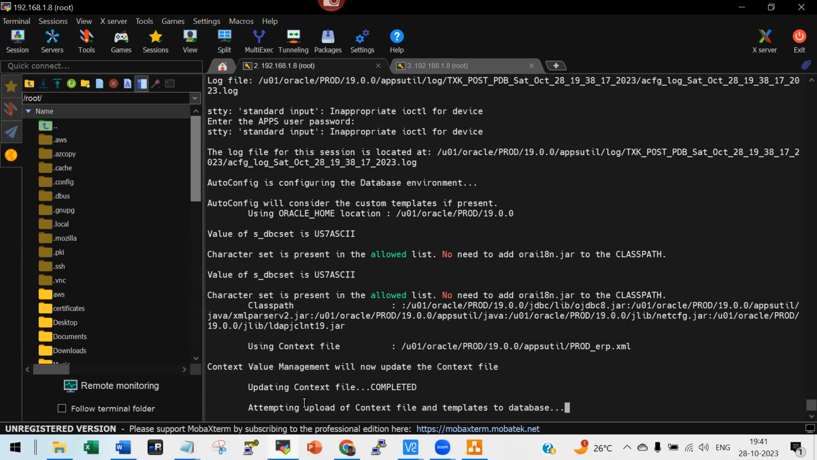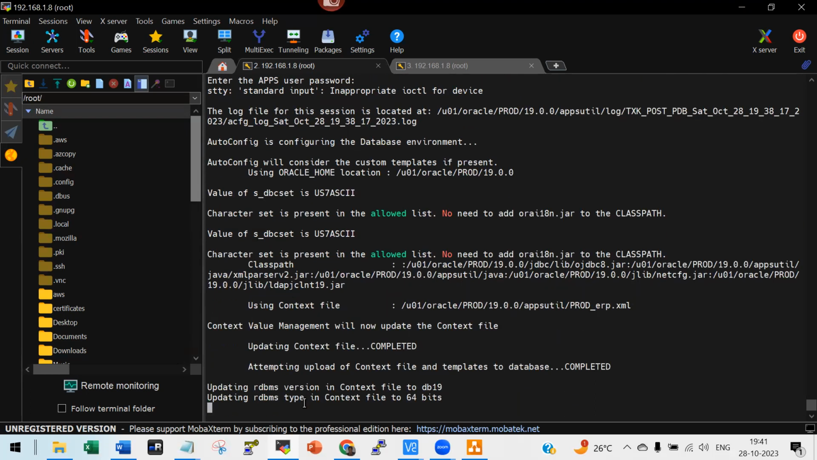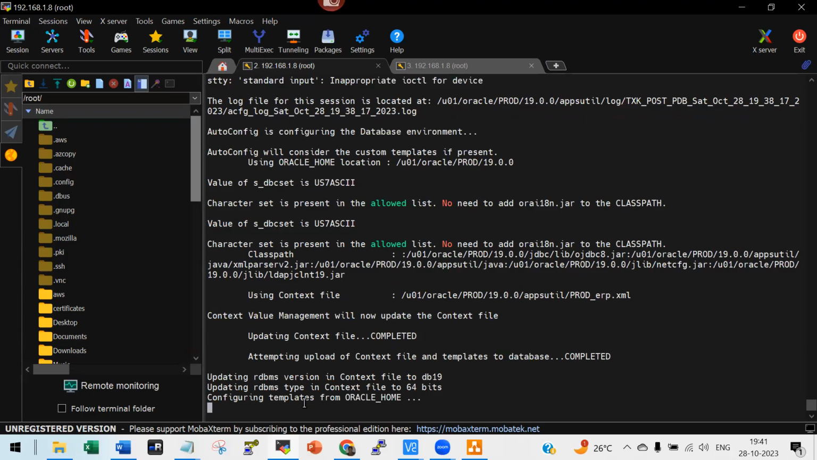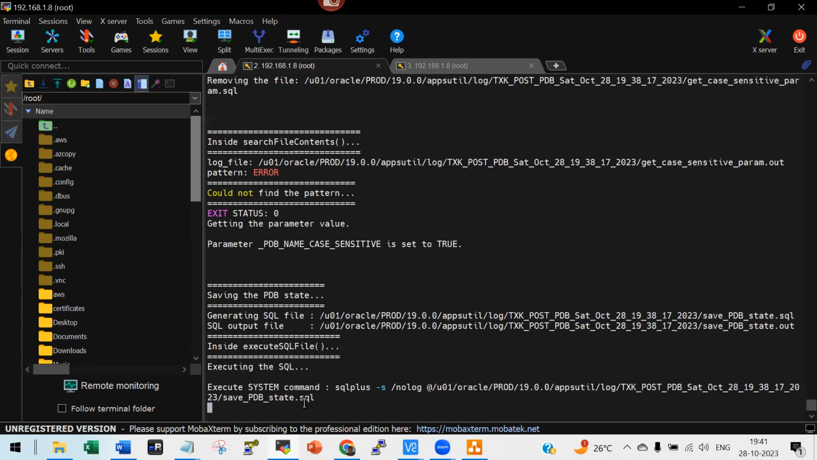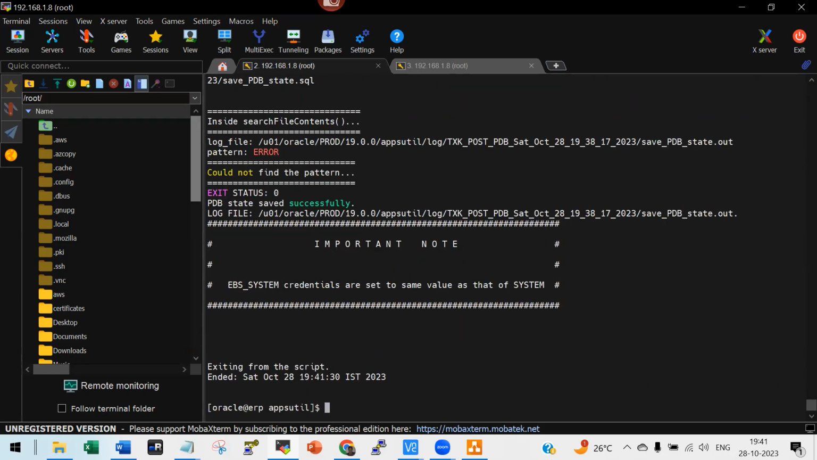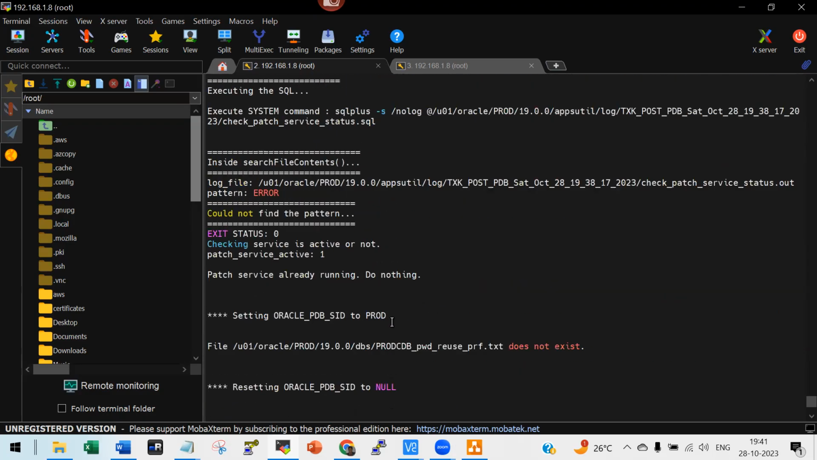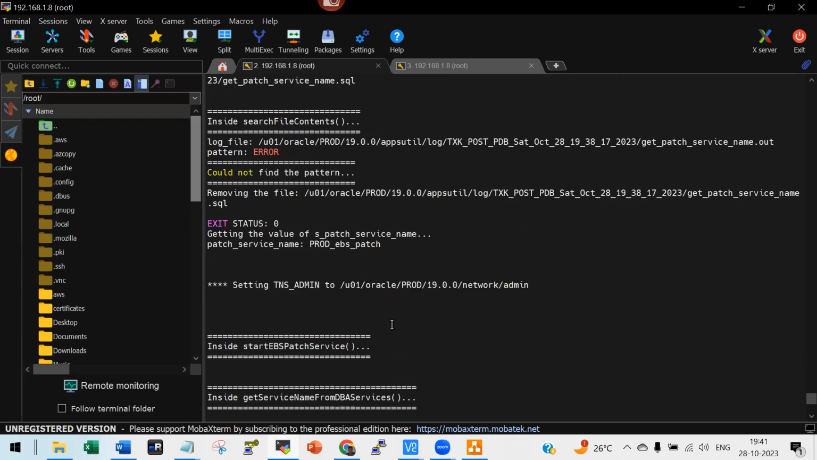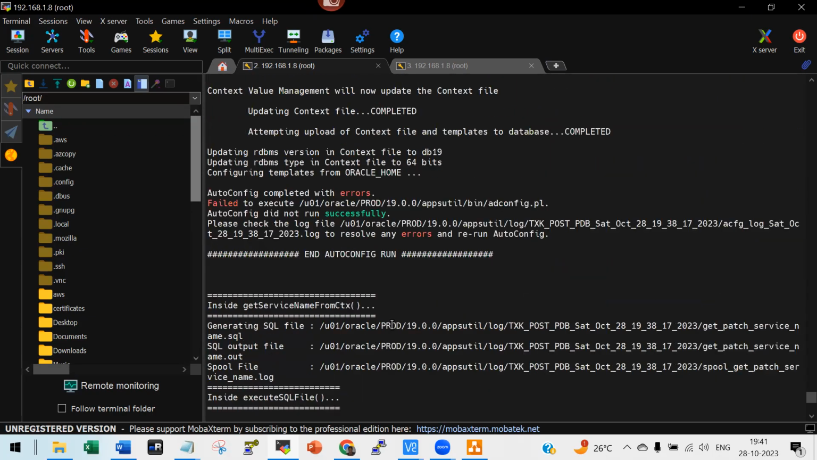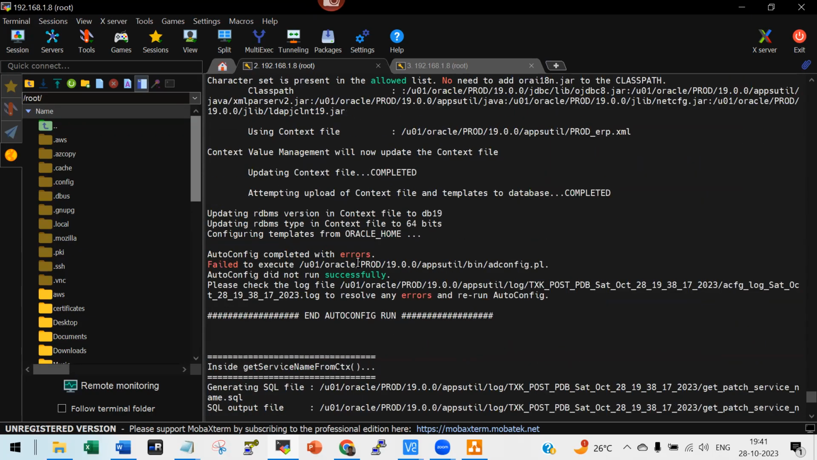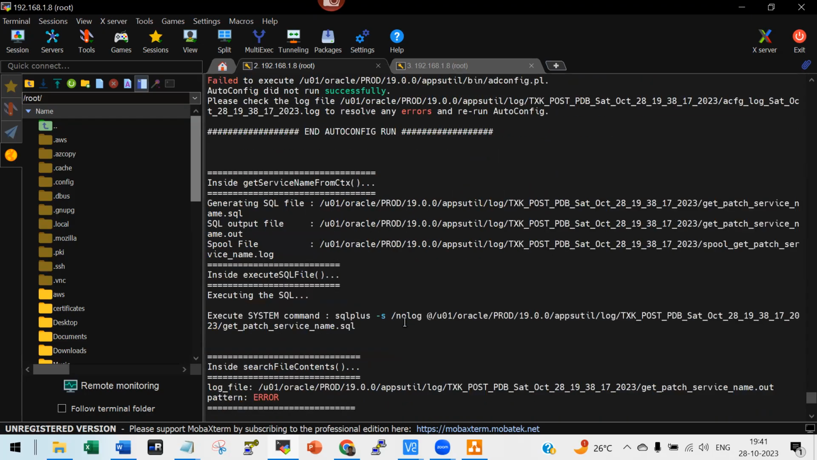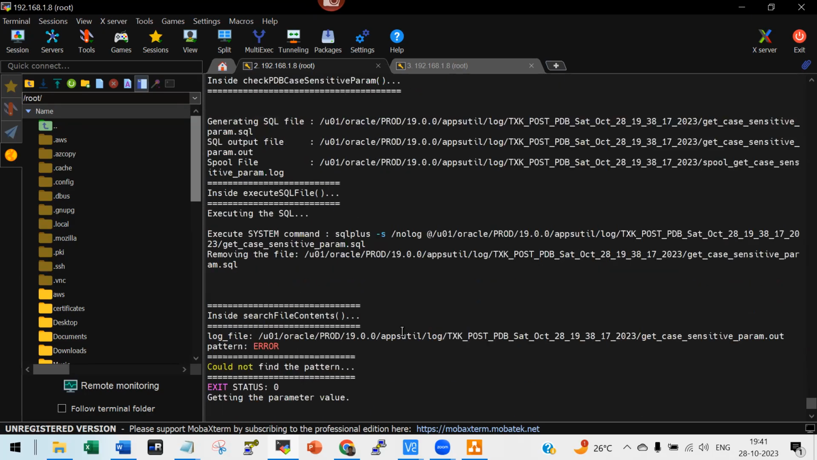Smart, right. See here, auto config it runs. It may fail. If it fails, it is mostly with the UTL file directory. We will fix it. See, actually it is successful, but UTL file would have failed. See, auto config failed. We will fix it, because I know why it has failed, because of the UTL file directory. But if you come to this position, you are good.